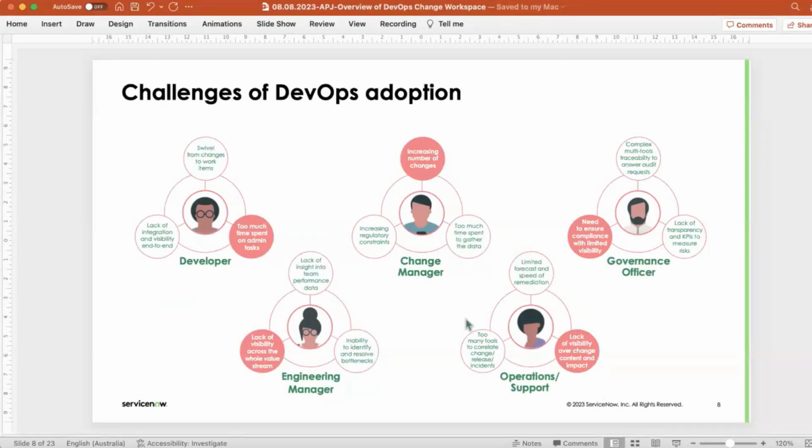So if you look at the personas involved in this, we can see that the change manager is being confronted with an increasing velocity of change, and having to make sure their regulatory compliance continues to be met. But they don't want to spend time manually gathering data and doing all the back and forth between the developer to understand what's being changed. They just can't manage the volume.